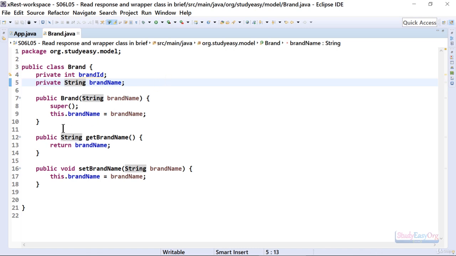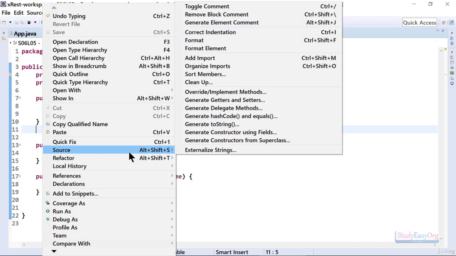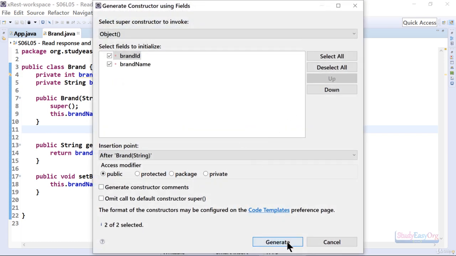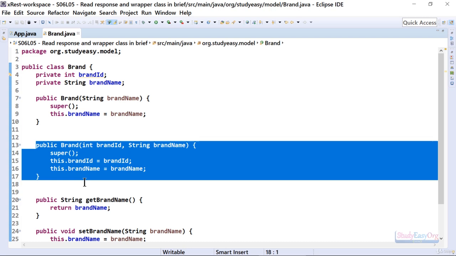Now friends, there is this catch. We have added this particular brand ID. We can add a new constructor as well. So I can navigate to source and generate a constructor using fields. And this time we have yet another constructor which will initialize both of these values, brand ID and brand name.